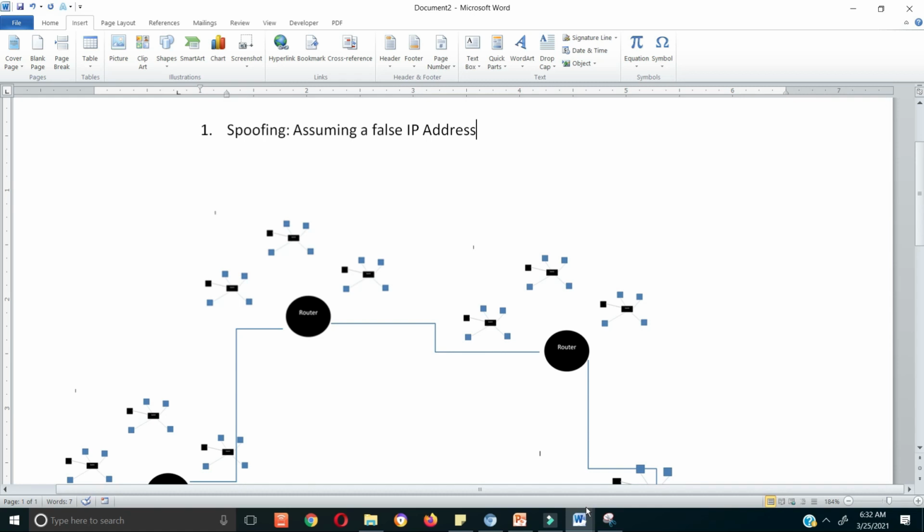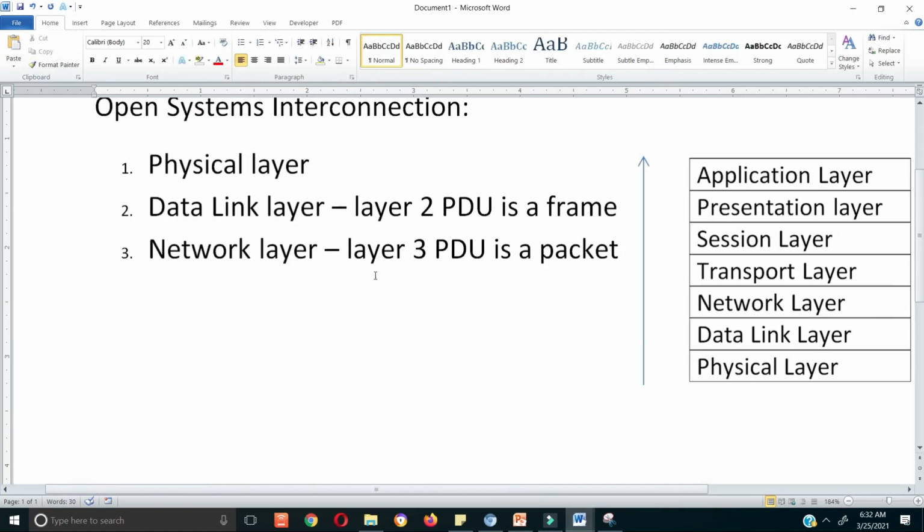So anyway, let's go to layer 4. Let's just talk about layer 4 briefly. Layer 4 is the transport layer. For the remaining layers, I'm going to just talk about them generally.